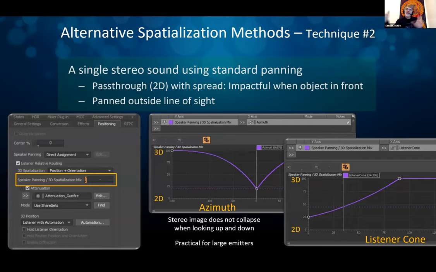And for standard size objects, then they would use the listener cone. And in that case, both the elevation and azimuth would be affected by this stereo to mono trick, basically, that they developed for that.